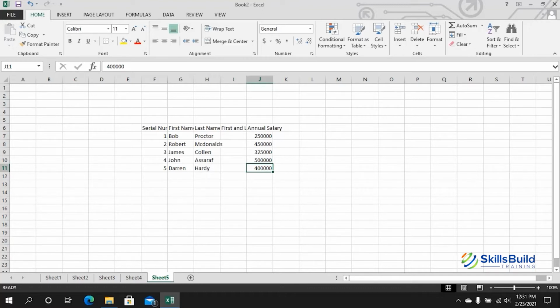Now if I press control again and select the left arrow, it would come to Hardy. If I press it again, it would come to 5. If I press control again and select the up arrow, it would go to the serial number.